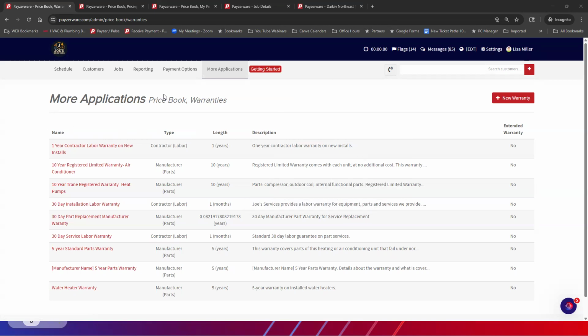But if you haven't added warranties in here, there are two kinds of warranties in our system. There's a manufacturer's warranty, where your manufacturers will stand behind their equipment or their parts for so many months after they're installed, or so many years if it's a system. And there's a contractor warranty, which is what you offer to your customers.